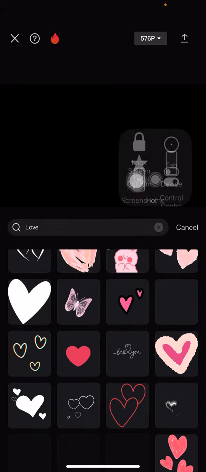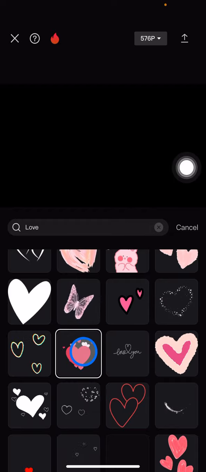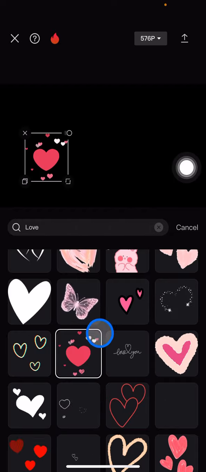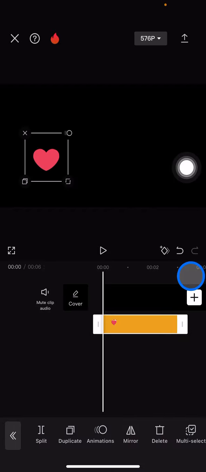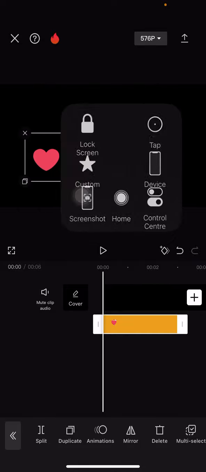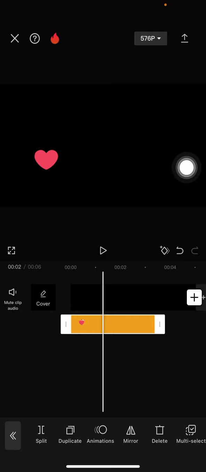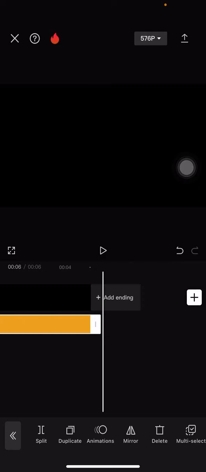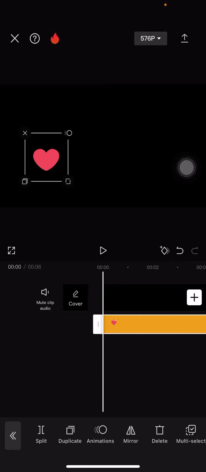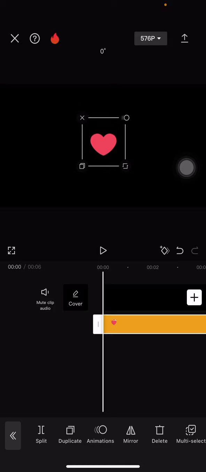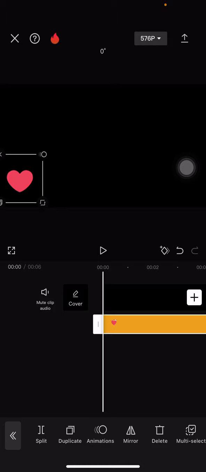Now I will let you choose one of them, then click cancel, click this checklist button, and we already got this. The next thing we need to do is make sure that the duration of this sticker is the same as the duration of the video. Now we need to place where we want to start this sticker. So I'll start it right here.